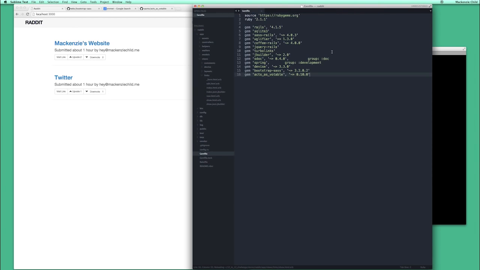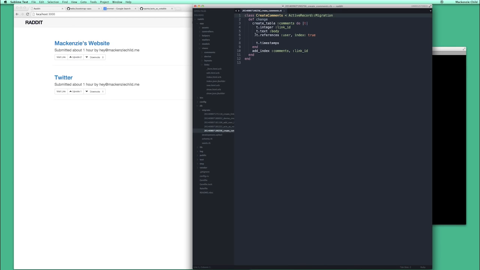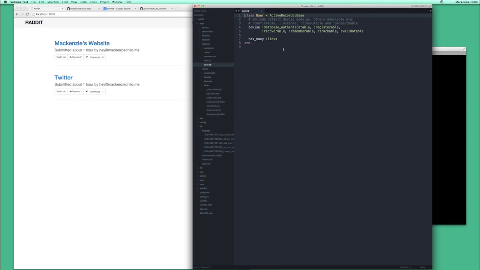And we can see if we go into db migrate, it added a link ID, a body, and it references the user. So you can see if we go to user.rb, oh, there we go, a comment.rb. Comment belongs to a user.